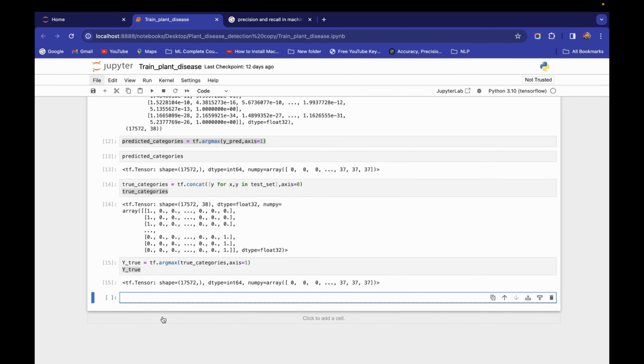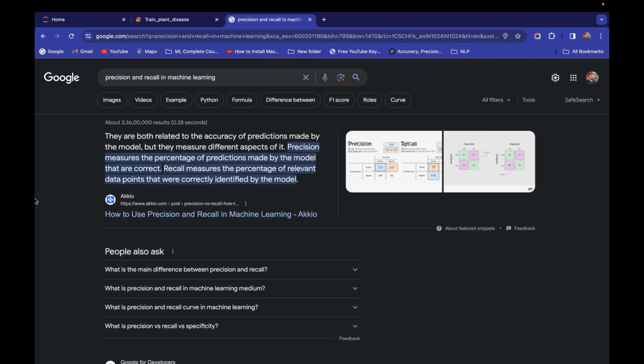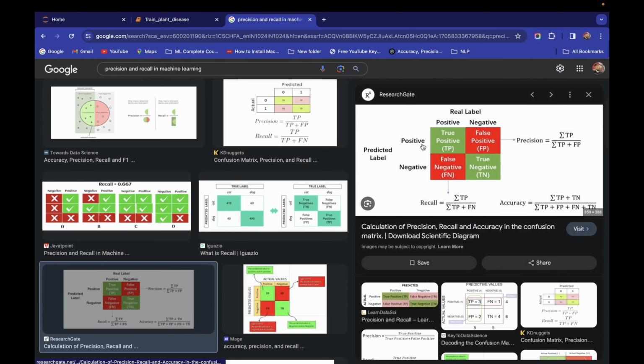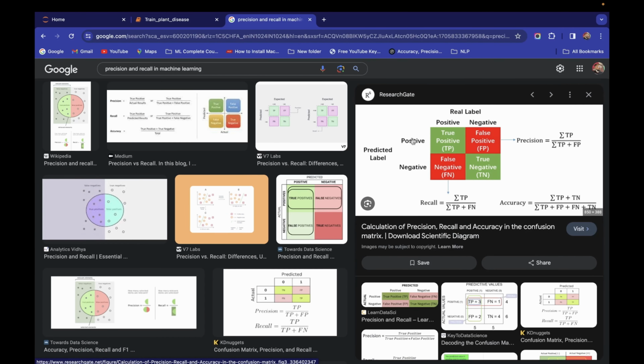Now we can calculate our precision recall. To calculate our precision recall, first let me show you what is precision recall. If you go and search on Google precision and recall in machine learning, you will see this definition: precision measures the percentage of predictions made by the model that are correct. Recall measures the percentage of relevant data points that were correctly identified by the model. If I show you an example of this, then you will understand better. This example is good. Here we have two levels, positive level and negative level. In our case, we have 38 levels.